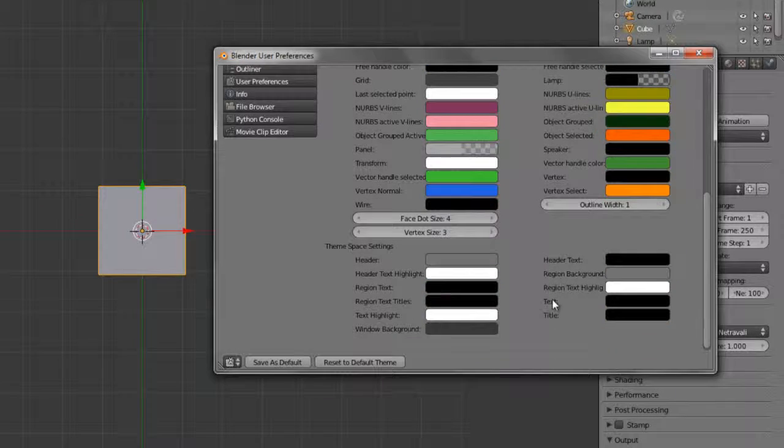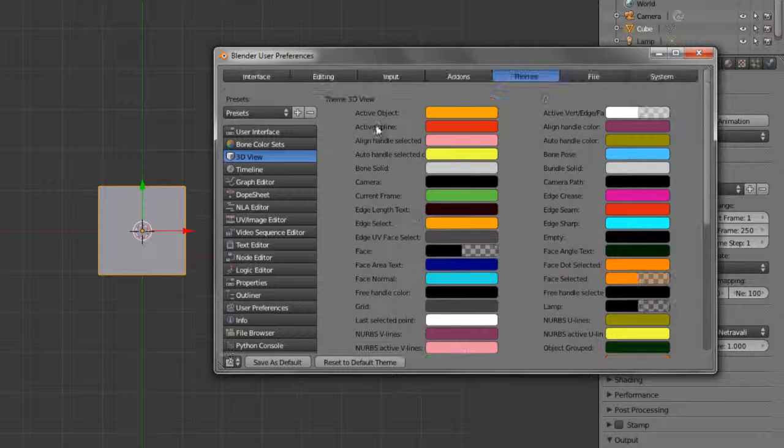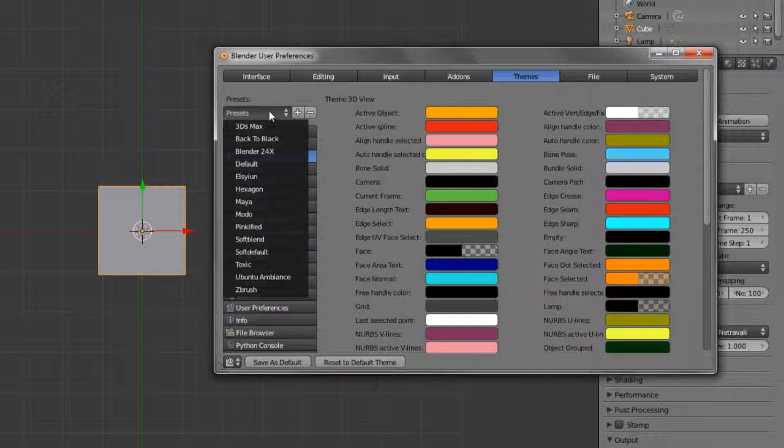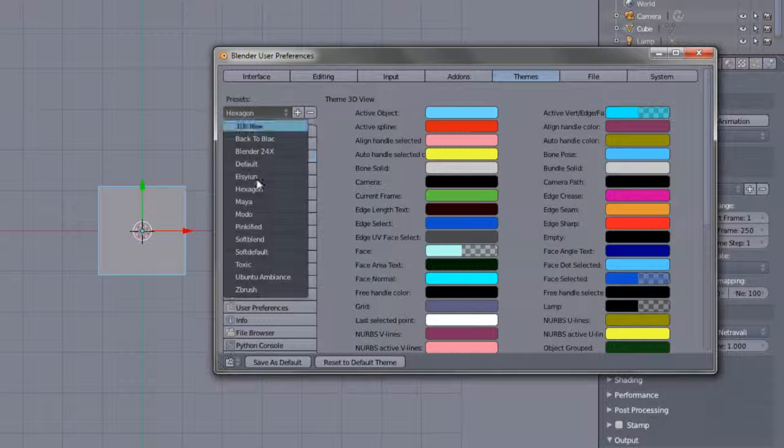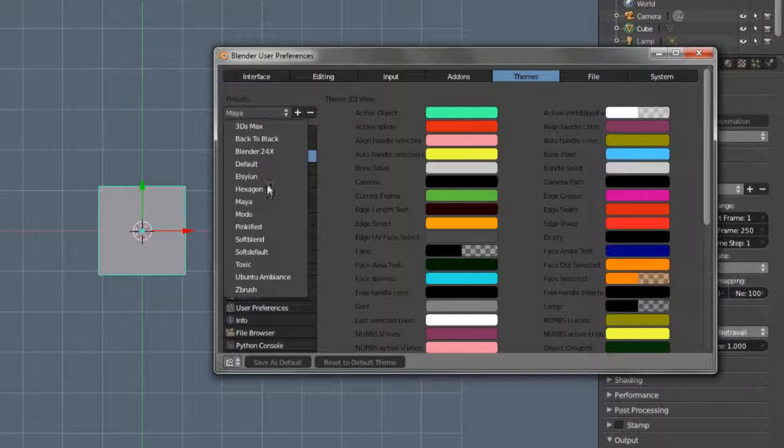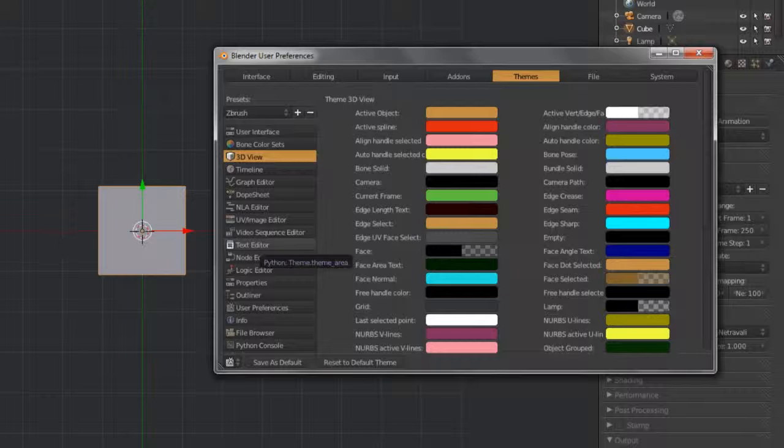Almost anything inside Blender is customizable as far as the colors, and in some cases the size of objects, such as the vertex size, outline width, etc. You can see all the different sections. We also have a few presets for themes that are included, such as the hexagon theme or the Maya theme, or my personal favorite, the ZBrush theme. It gives you a nice dark professional look.